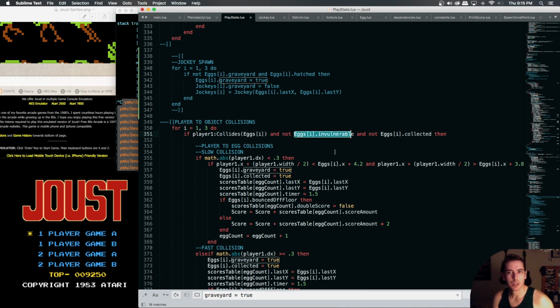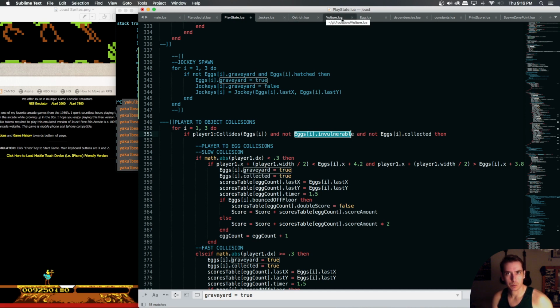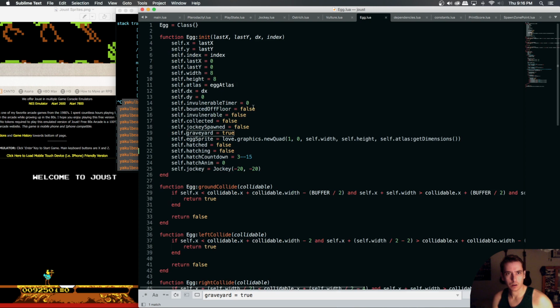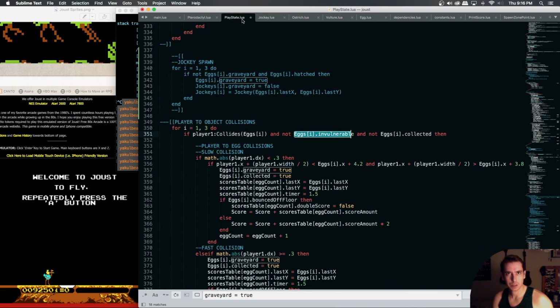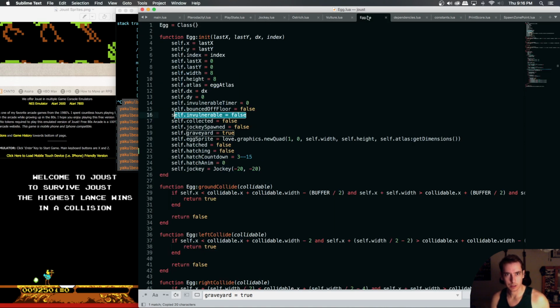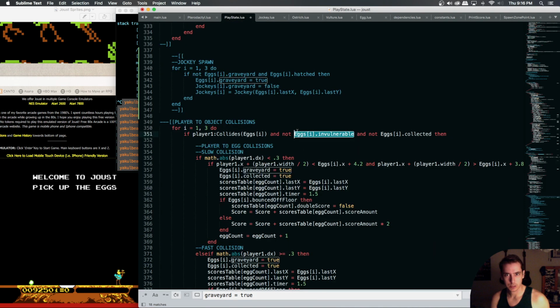So are we setting invulnerable to true on our egg? I don't think we are. It starts off as invulnerable. We need to set our eggs to become invulnerable so we don't detect the collision right away. So we start off as eggs not collected. So we just need to say eggs invulnerable happens as soon as an egg is spawned.